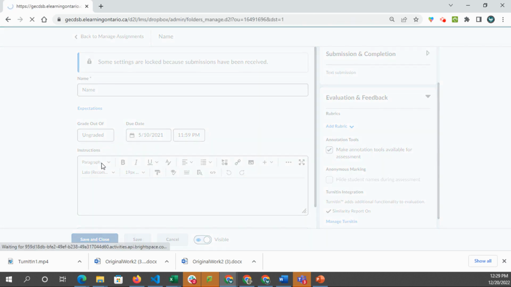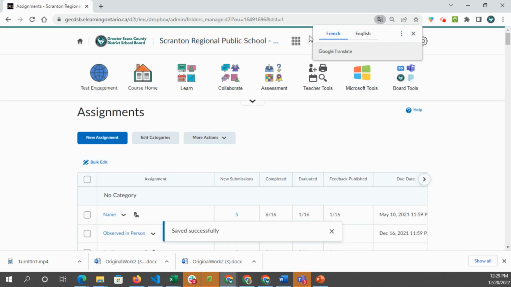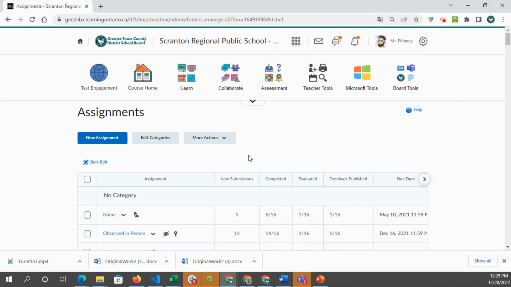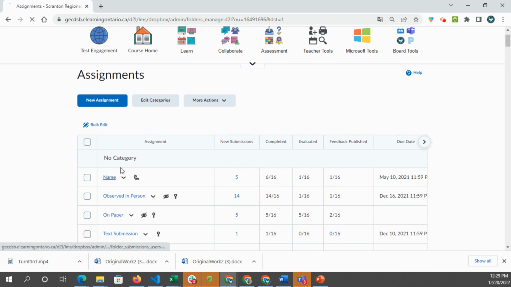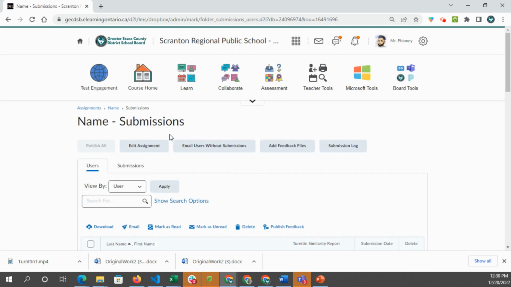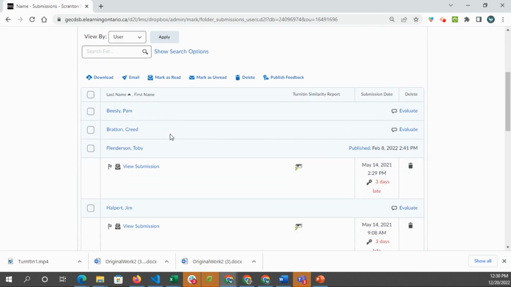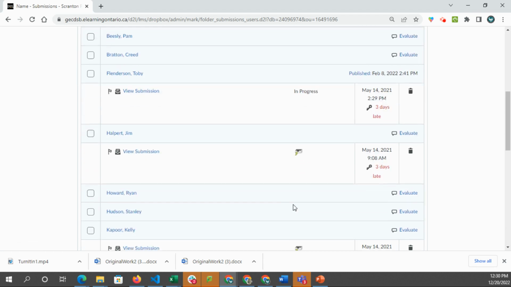Now the difference with an existing assignment that is different from a new assignment is that when we actually go in to view the assignment submissions, it doesn't automatically submit all the submissions that students have already put in the folder to Turnitin. You have to go in and you see the Turnitin similarity report here. You actually just have to click on that little icon and it will submit the file to Turnitin.